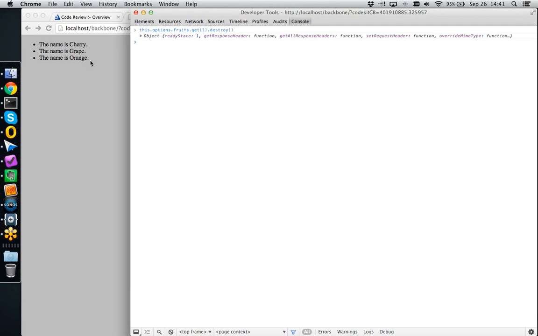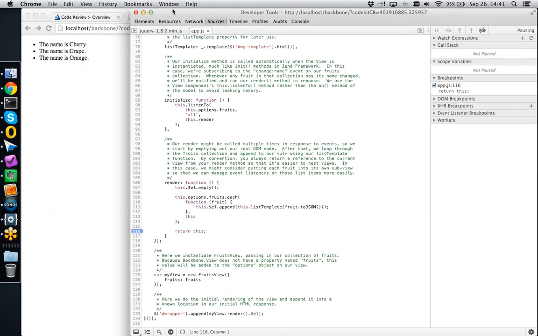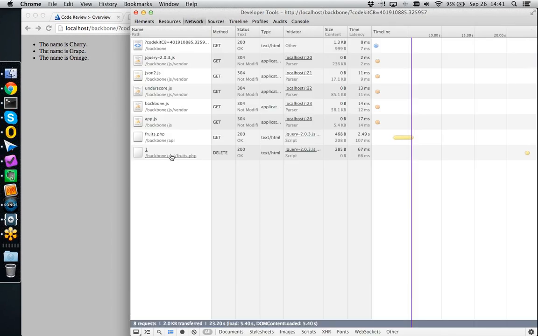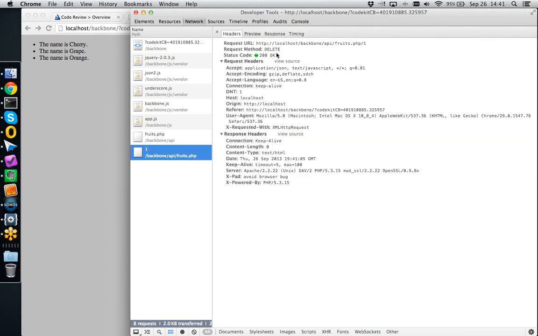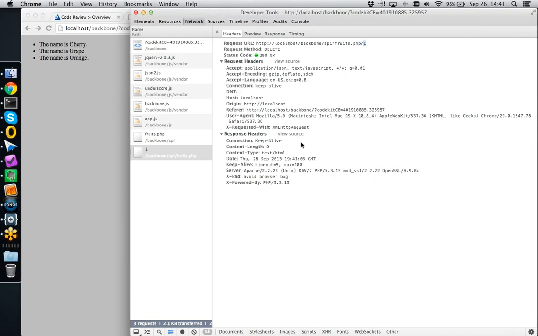So again, rendering updated automatically. Go ahead and skip to the end of the execution. And we see that our network tab now has the delete request in it. Again, the ID is available on the end of the URL, which Backbone is doing for us. And then looking in the database, that row is gone. So that's pretty much it.